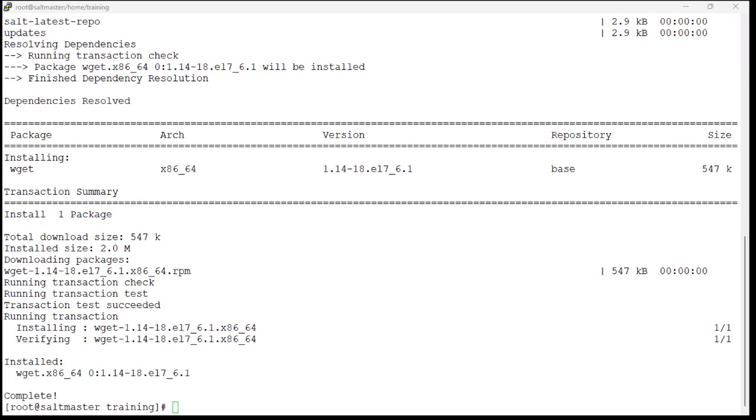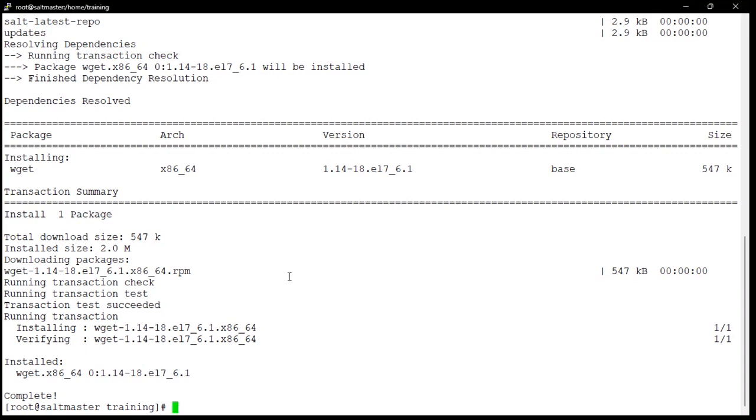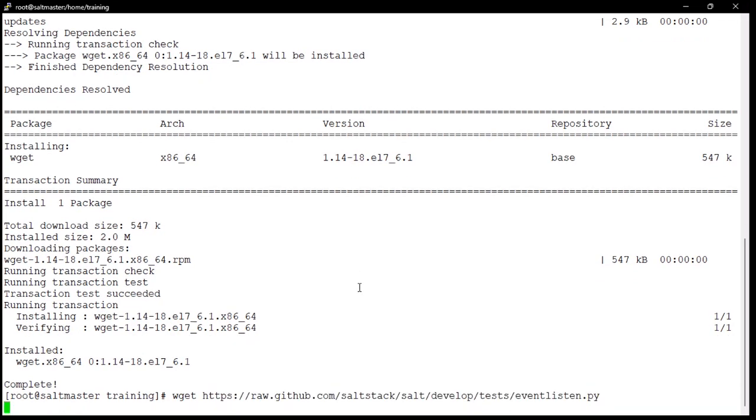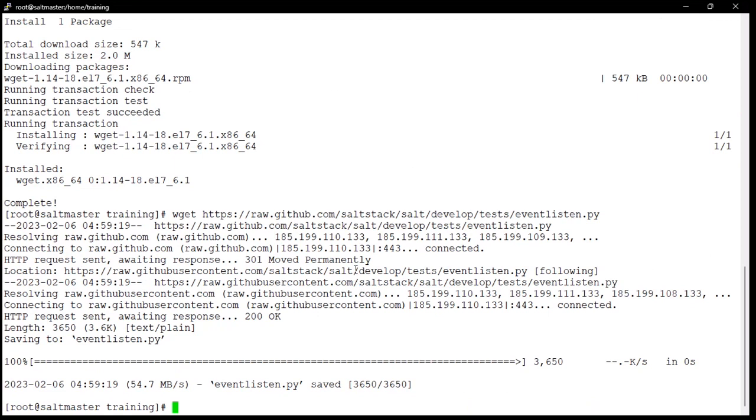I think you're getting confused with the tag. While I configure a reactor, you will get clarity on it. Let me configure the reactor and I will show it to you. Okay, I have the wget. Now let's get the Python file. Okay, this file is downloaded.